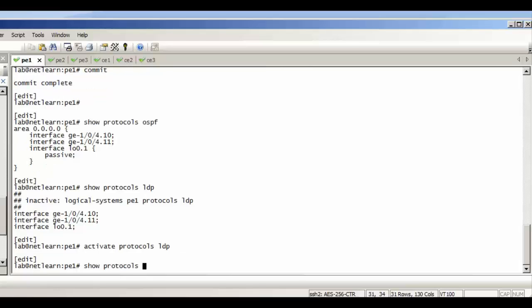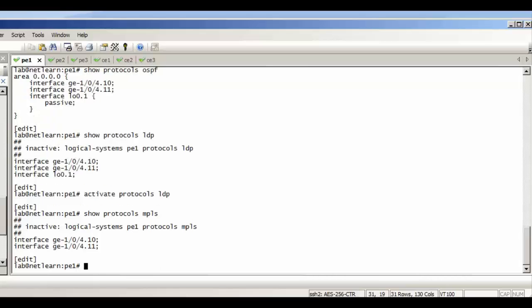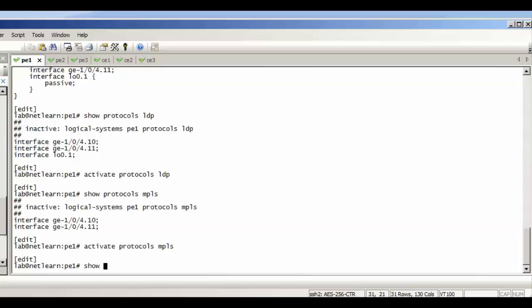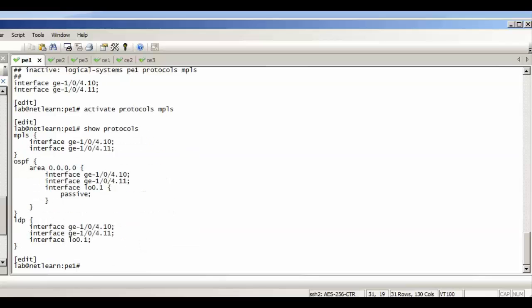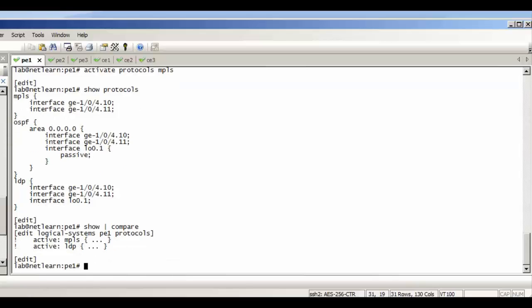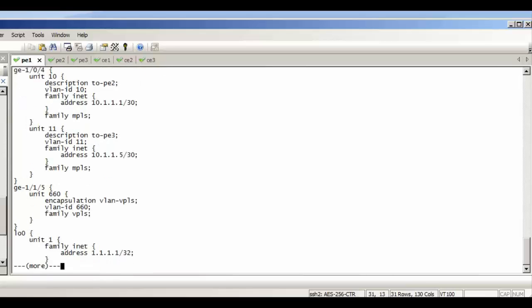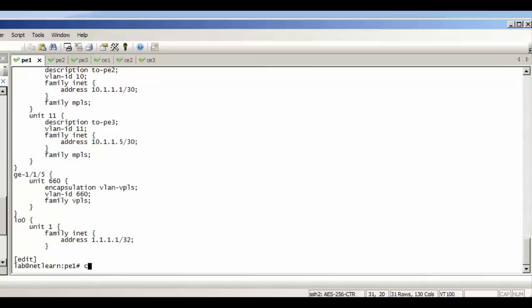Okay, protocol MPLS. We activate the protocol MPLS also. Show protocol, we can check. Okay, now we commit to activate all three protocols: MPLS, OSPF, and LDP. And don't forget, we check in the interface. They already enabled the MPLS interface under the family. Okay, let's commit.